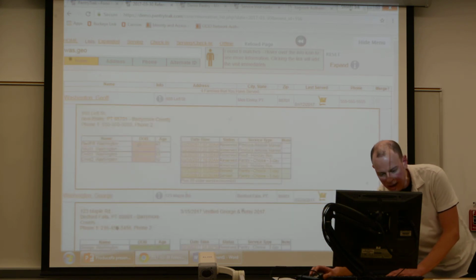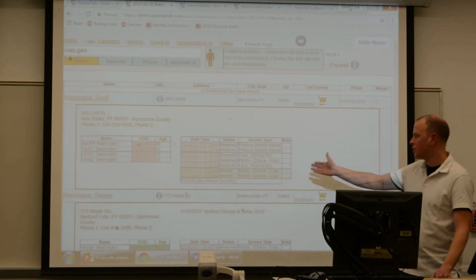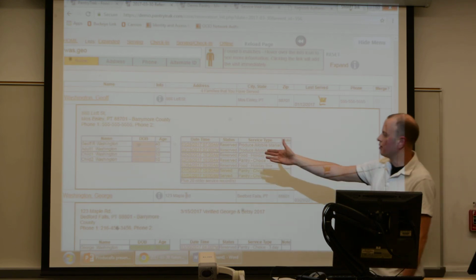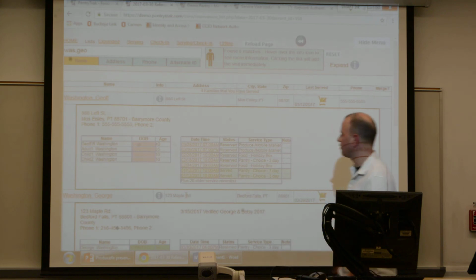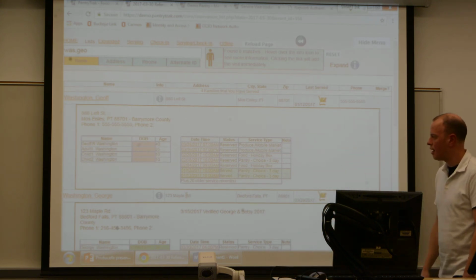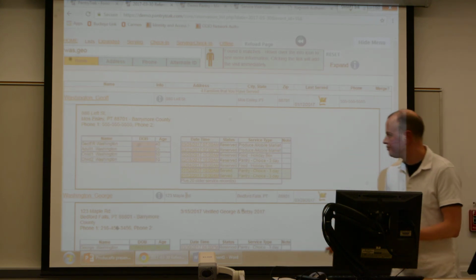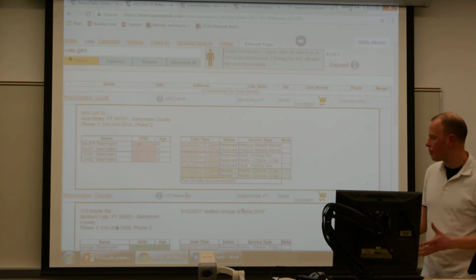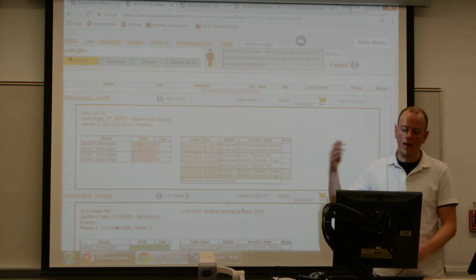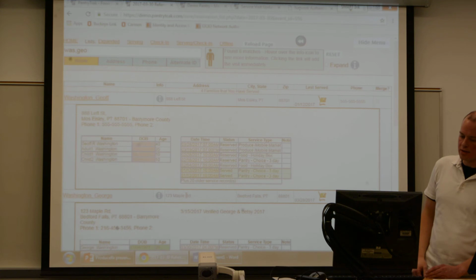But if I click the blue eye, I can get a quick snapshot of the family here. It shows everybody in the family and their services. If you're trying to figure out if it's the right family, the right person, and they give you their birth date and it's in the system, that's how to quickly see it.